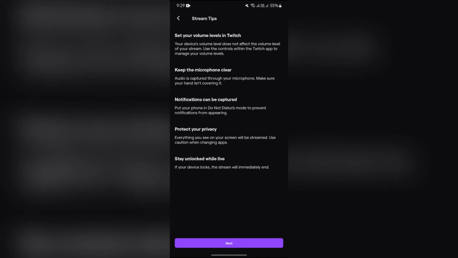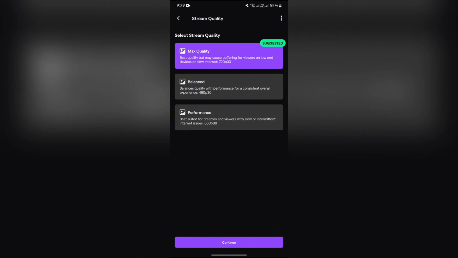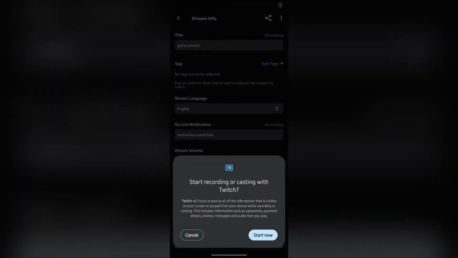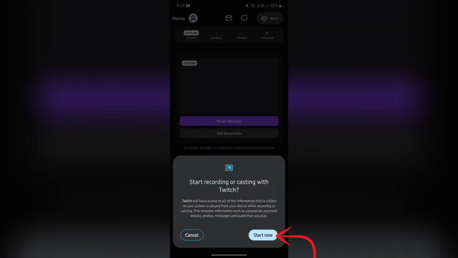And after that, you can read many tips related to live streaming on Twitch and click the next button again. You can choose the quality from here, and after choosing the quality, then continue. Open stream controls and click start now.